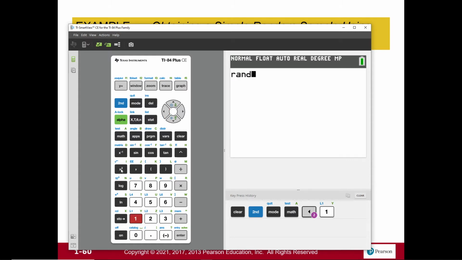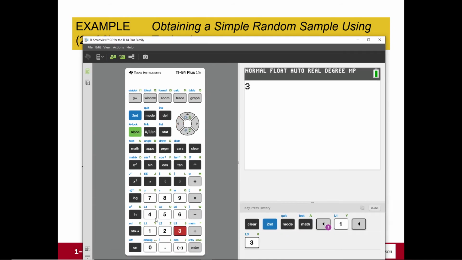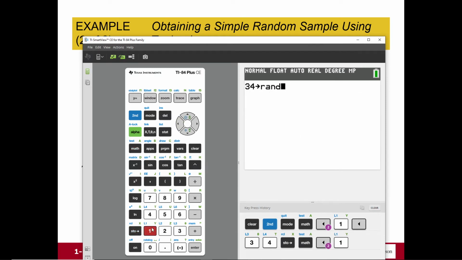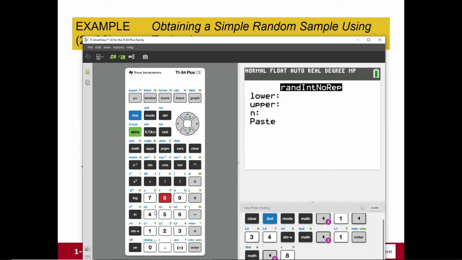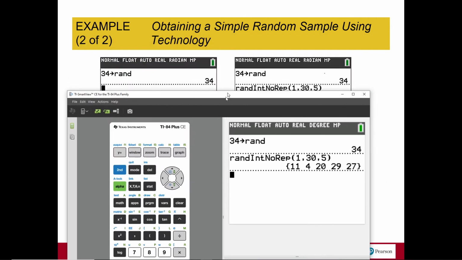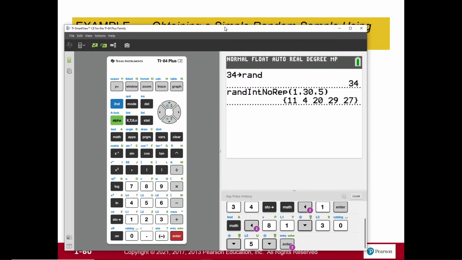First, I'll store 34 in rand. Actually, I'll do it this way. And then next I'll do my lower is 1, my upper is 30. I want 5 numbers, and let's paste that. Now, I got the same numbers that they got, which means the random generator is not all that random, is it?